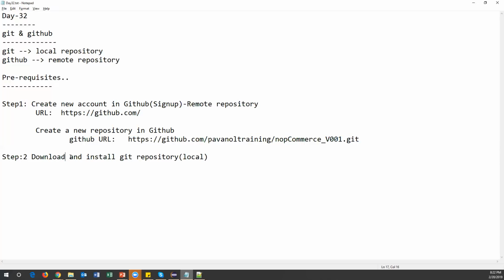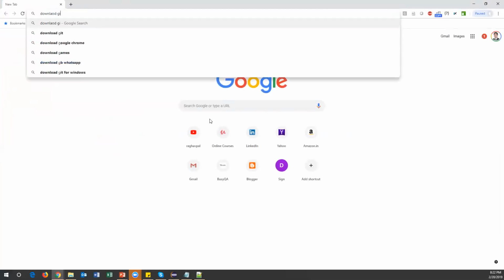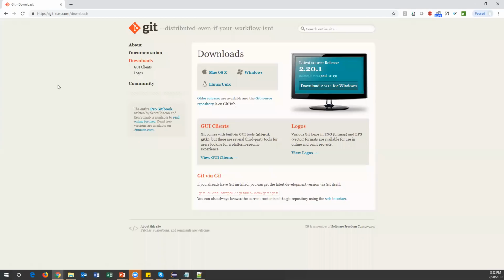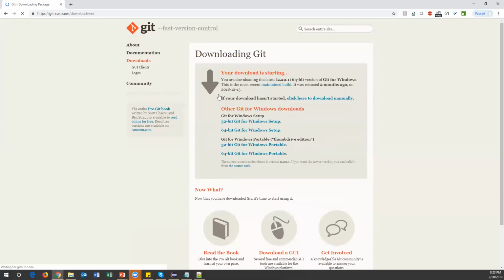So how do we install Git locally? We just go and download the software. Type download Git, and it will show the official website of Git software. From this we have to download. Git is available for different operating systems: Mac, Windows, and Linux. Currently we are working on Windows, so we need to click on Windows. It will show 32-bit and 64-bit, but by default it downloads 64-bit.